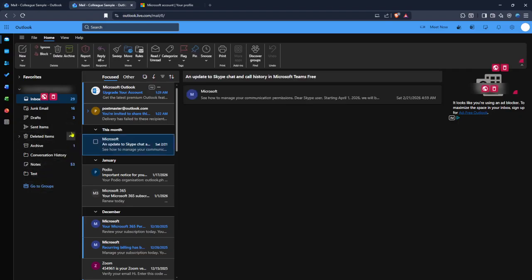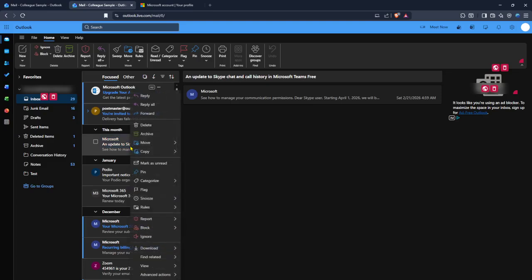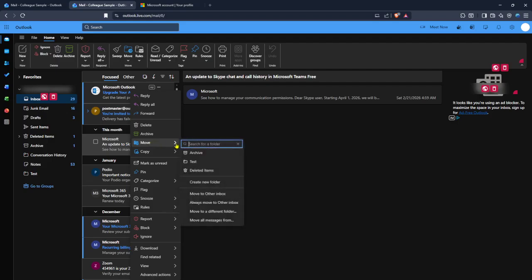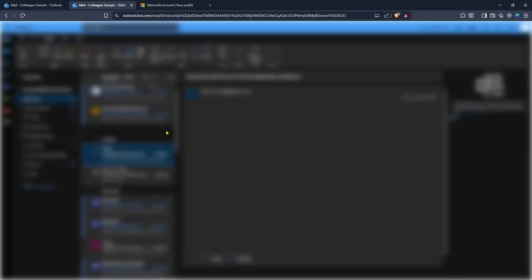Next, go back to your inbox so you can move a message into the folder you just created. Click on an email you want to file. With the message selected, right-click to open the context menu, then choose Move. This brings up a list of your folders. From the list, select the folder you just created. Outlook will move the email there immediately, and it will disappear from your inbox.